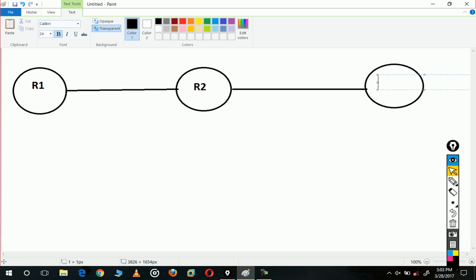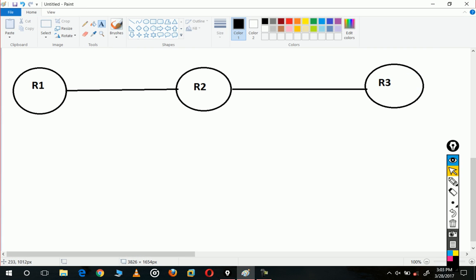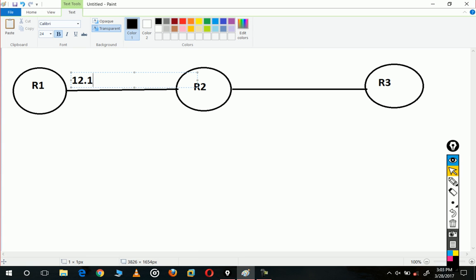R1, R2, R3. 12.1, 12.2, 23.1 and 23.2. F0 by 0, F0 by 1, sorry, F0 by 0 also. And this will be F0 by 0.